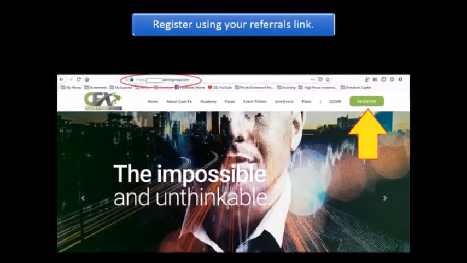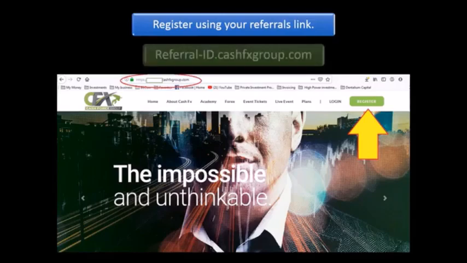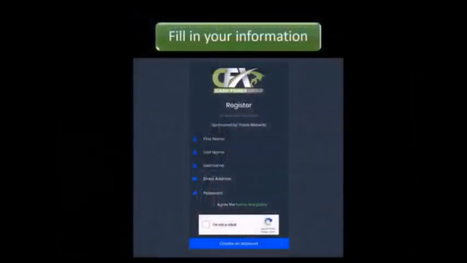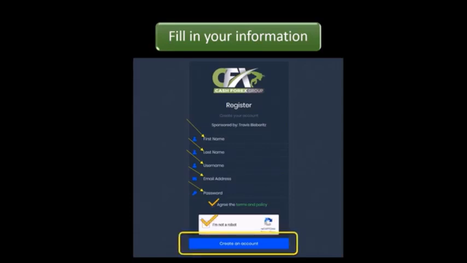The first thing you'll need to get is your sponsor's referral link. Make sure it's correct and then place it within your browser and then click on register. Alright, so this is a very easy form. You'll just need to fill out your information. You're going to put your first name, your last name, your username, your email, your password. Make sure you agree to the terms and policies, and you're not a robot, and then you're going to create your account.